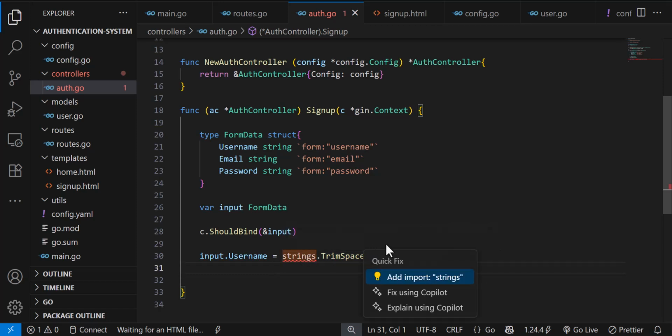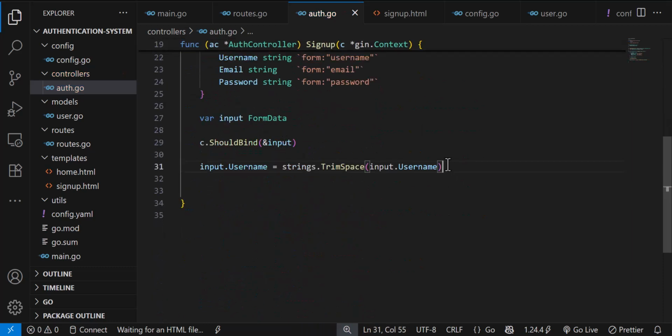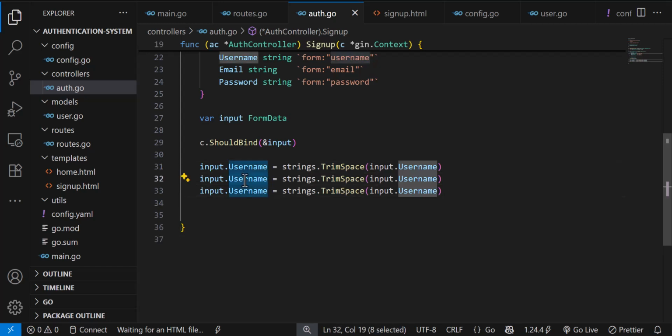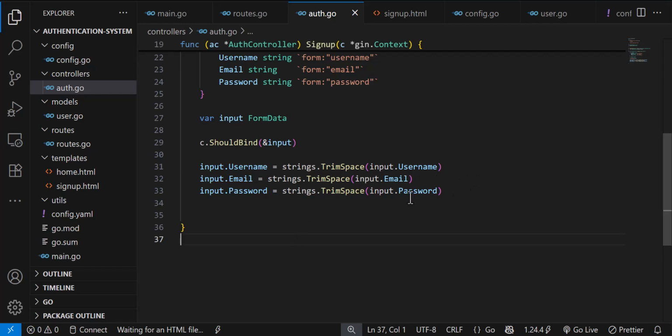So let's do a quick fix. Good. Now let's import it. Now we have the strings package over here imported for us. Good. Now we will do the same thing for the email and the same thing for the password as well. So let me duplicate that and do email. The same for the password as well. Great. Now we have trimmed all the spaces, so we will have only the values or only the data coming in. Great.